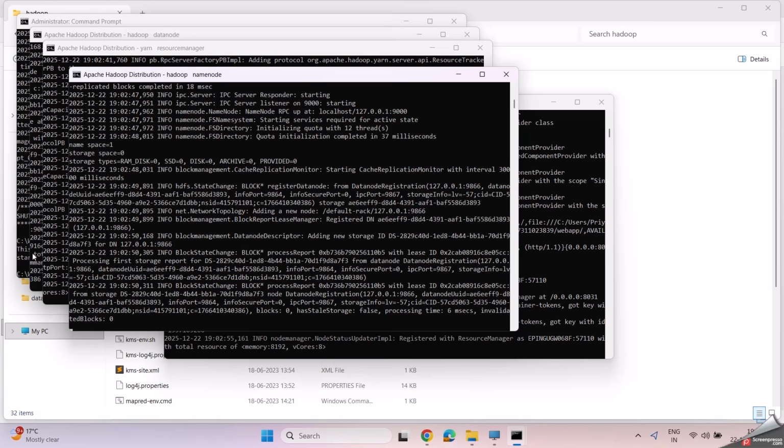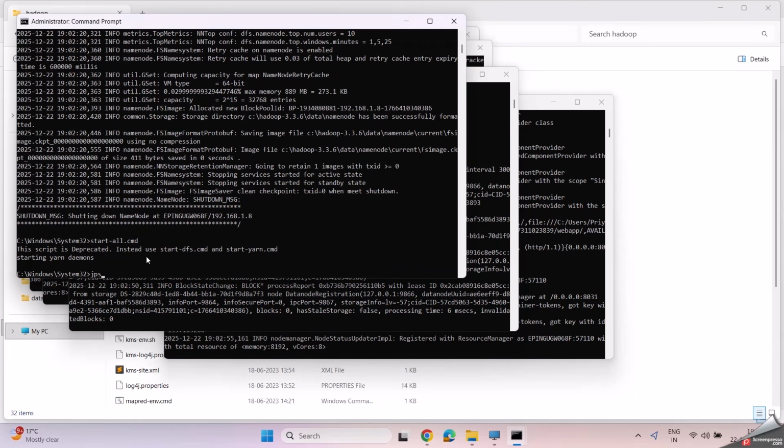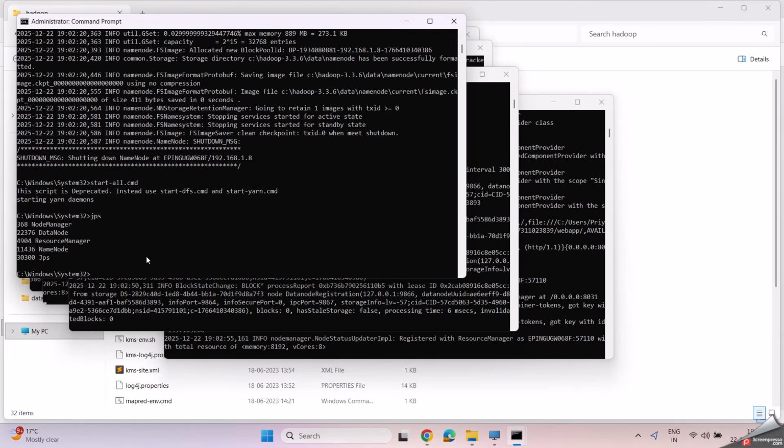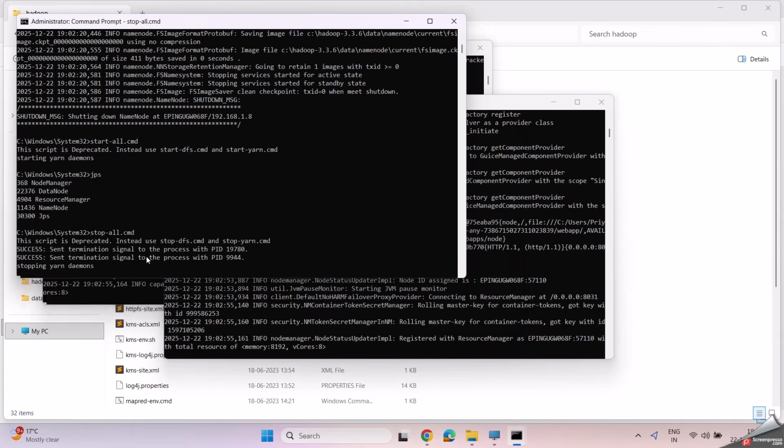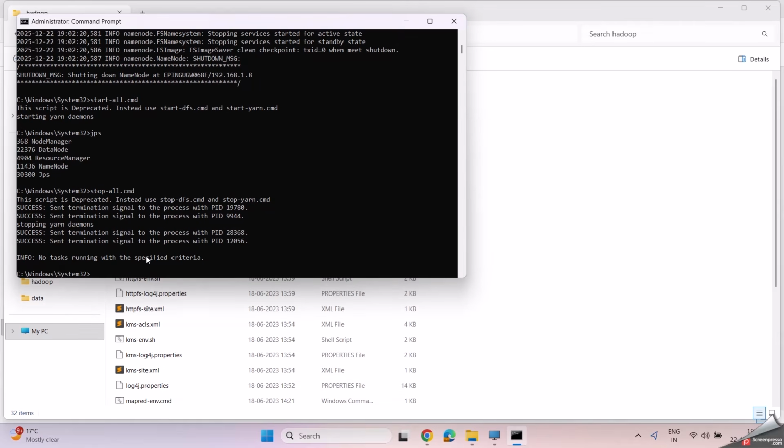To check the services that are running, you can go to the CMD and type the jps command. It will tell all the services that are running. To stop all the running daemons, you need to enter the command stop-all.cmd and it will close all the daemons. So that's it. That's all for today.